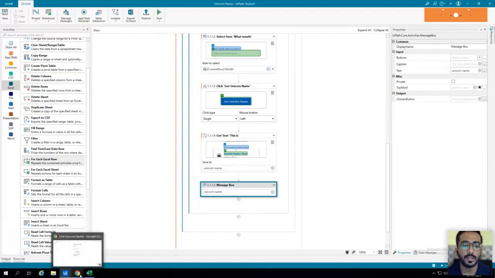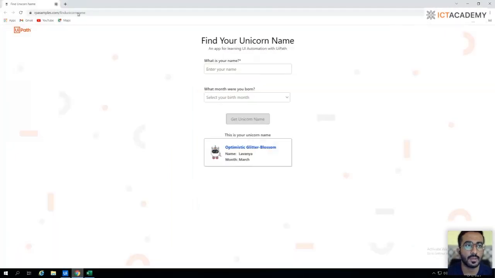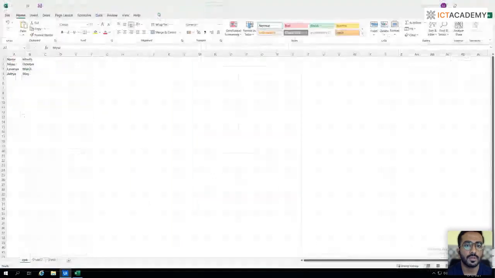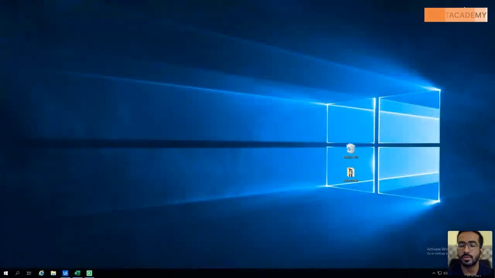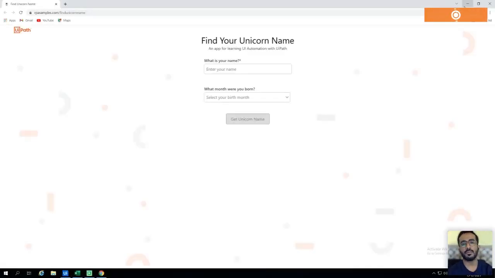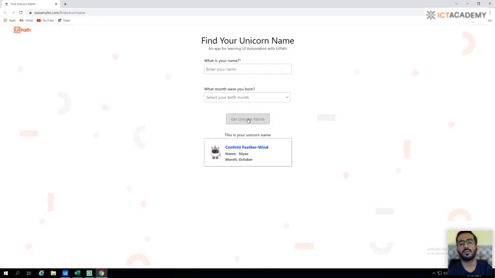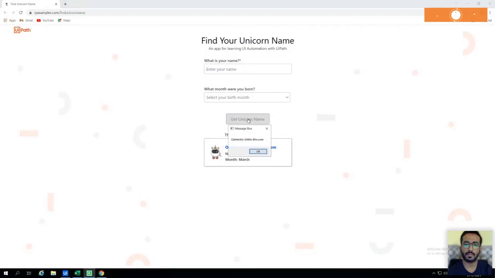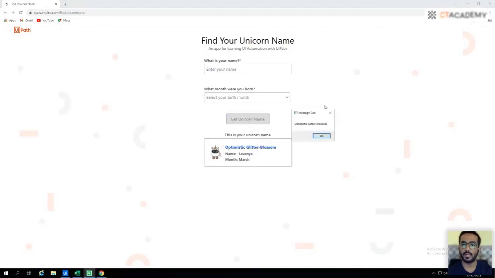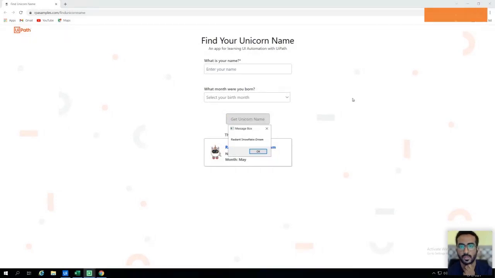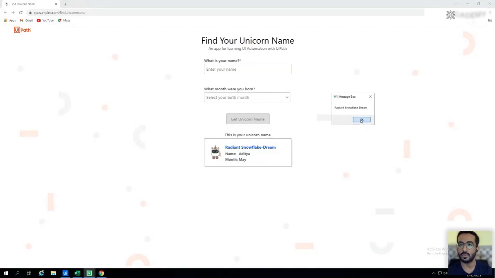Now, let me quickly run this and show you how this automation will look, because we're ready with the Excel file now. I'll click on run. Maybe I'll minimize the Excel file. So see, October, get unicorn name, and perfect. If I click on OK, the loop runs again. Lavanya, is it? See, there you go. And then we have one more data. Let me click OK and see what that one more data is. There you go. Awesome. So this was for Aditya. So Radiant, Snowflakes, Dream, or whatever you need.